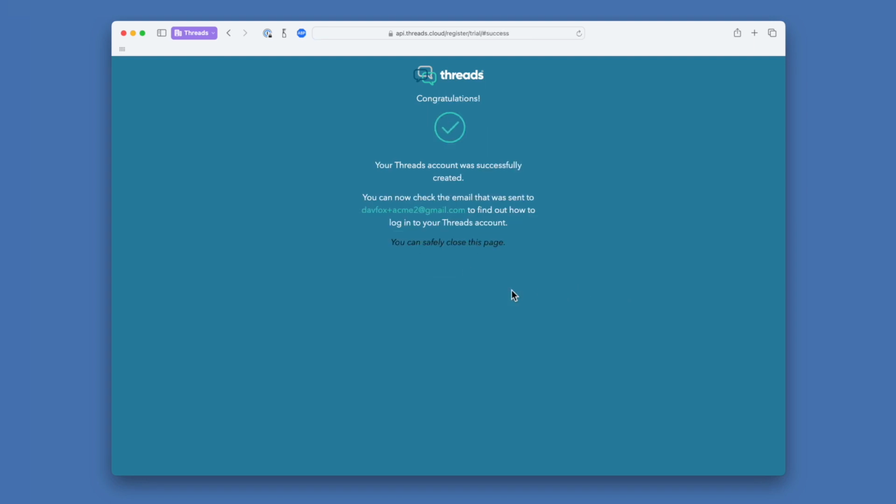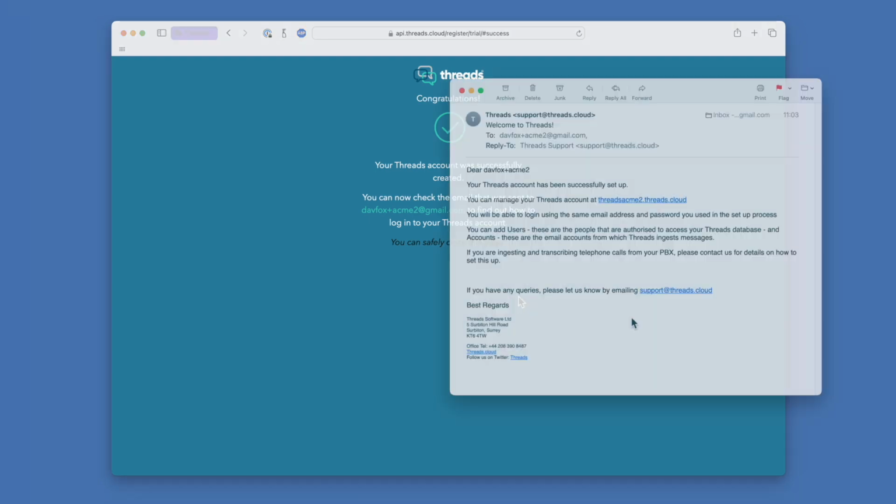and you'll be greeted with this page which tells you to go check your email at this email address to find out how to log into your Threads account. At this point you no longer need to do anything else on this page, so you can close it. I've checked my email and you can see that you'll receive a message with a URL that contains the company name that you provided, that's Threads Acme 2 in my case, and then .threads.cloud. So by clicking this link you can then log in and use the same account details that you used to register the trial. So let's do that now.